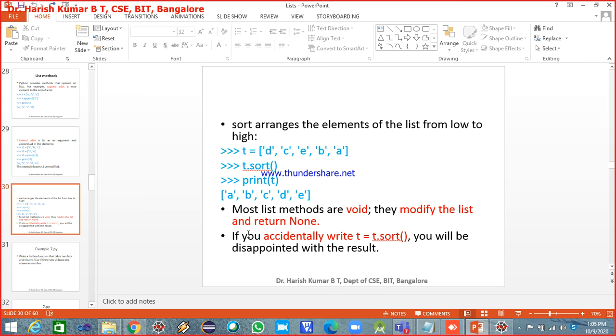Now say for example, t is equal to t dot sort. If I'm interested in sorting the elements of my list t, then I call t dot sort. Can I assign it something like this? Accidentally if I write this, you will be disappointed with the result, because sort is not returning anything. Append also doesn't return anything, extend also doesn't return anything.